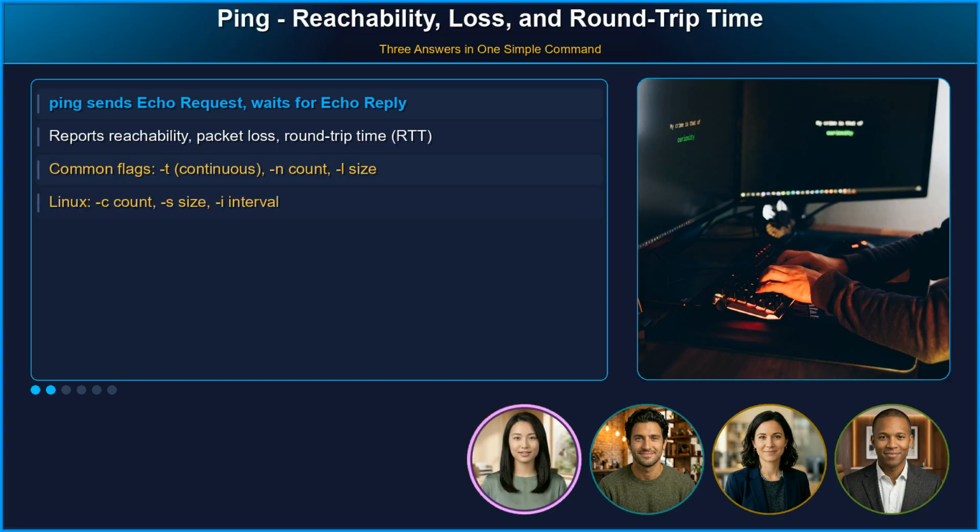I worked a call center outage once where the ping results told the whole story before we even opened a ticket. Packet loss was 30%, round trip time was jumping between 20 and 2,000 milliseconds, and it only happened during peak hours. That pattern screamed congestion on an undersized uplink.